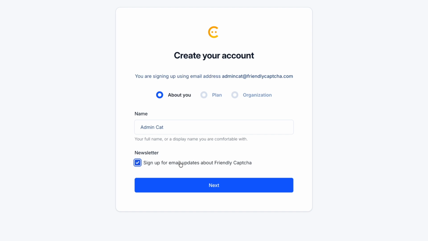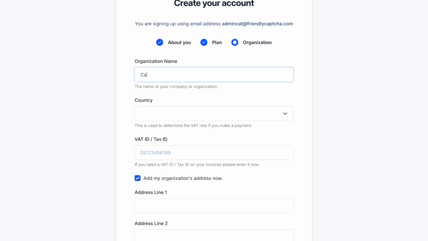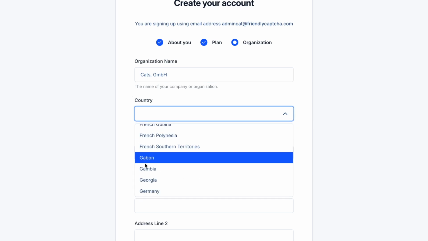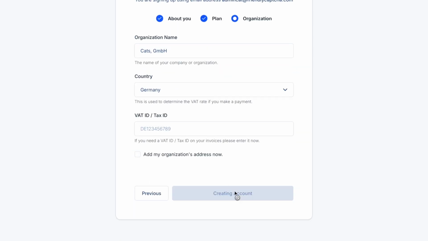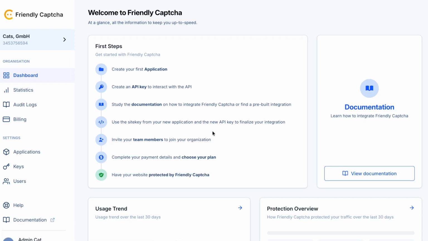For the purposes of this tutorial, I'll be using a free account, but obviously if this were a business, I would be using a commercial account. Now I can go ahead and log into the dashboard.